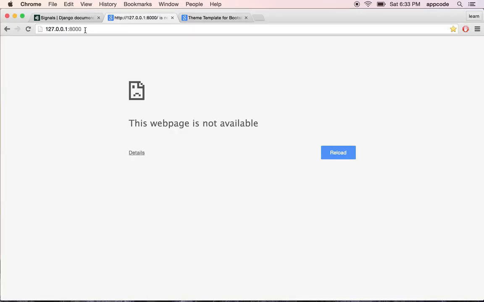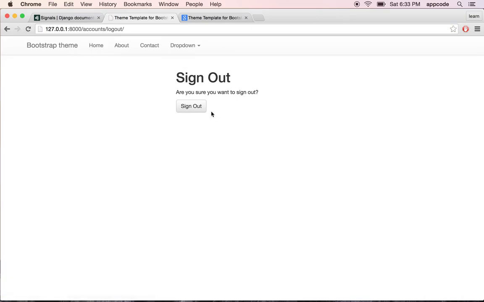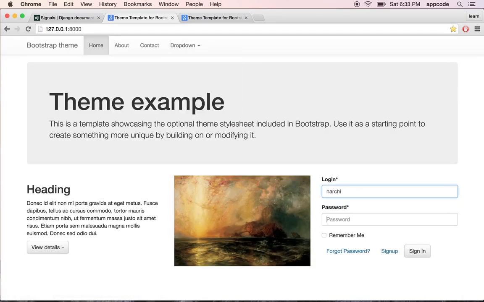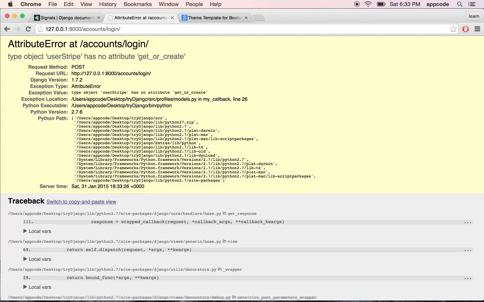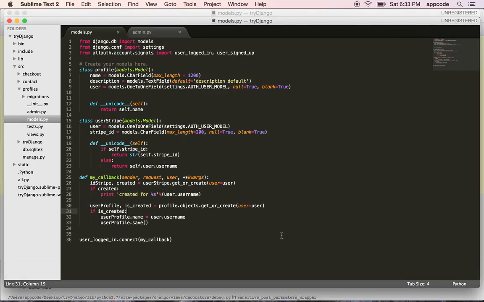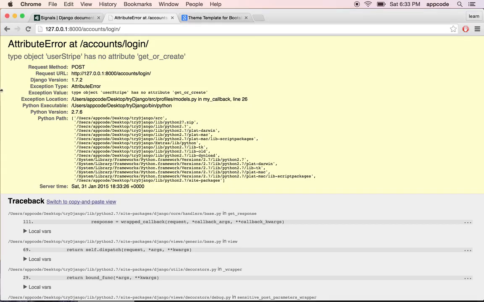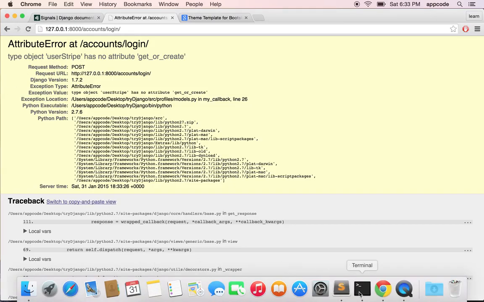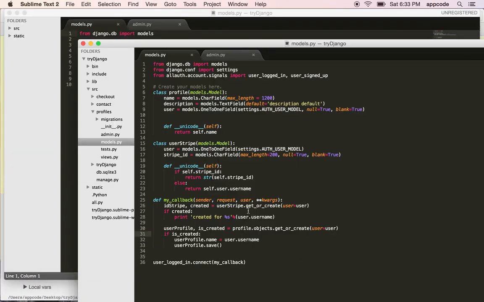Okay, great. Now go back to your home page, log out, log back in. Let's take a look here. User Stripe has no attribute get or create. Oh, I'm so sorry. I forgot. It needs to be user stripe dot objects because it's an object dot get or create. And the same thing for the profile.